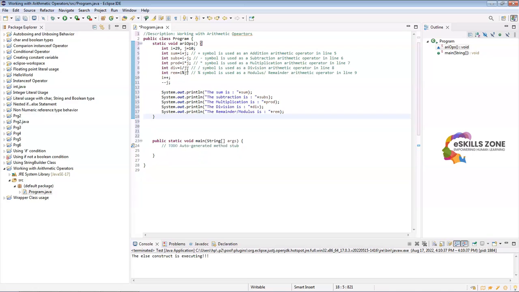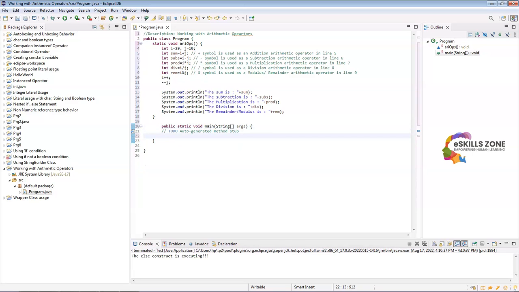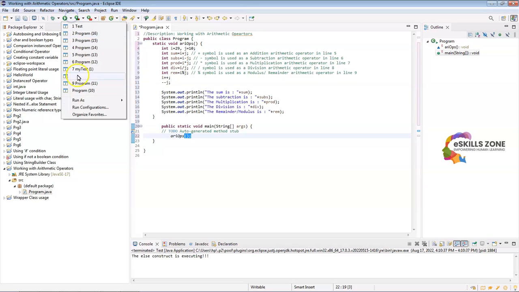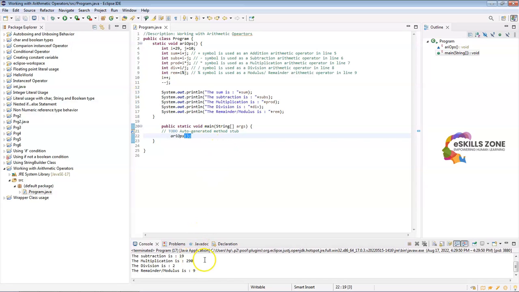Now we're going to call this method in the void main method, so we'll just type the name of the method, ariOperator, using the parentheses and semicolon. Since we need to call this method in the main method, we always need to type a semicolon right after the parentheses. So we'll click on the run button, run as Java application. You can see the output on the screen.